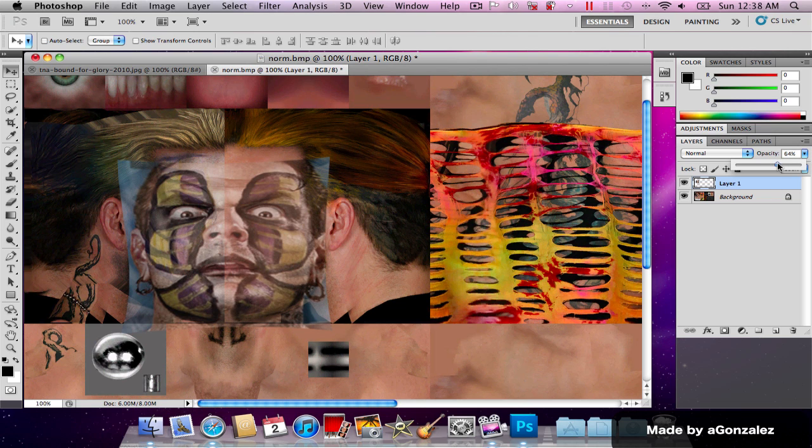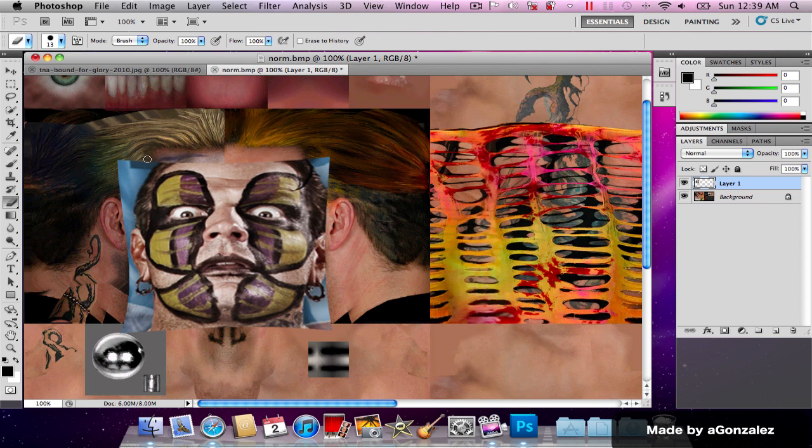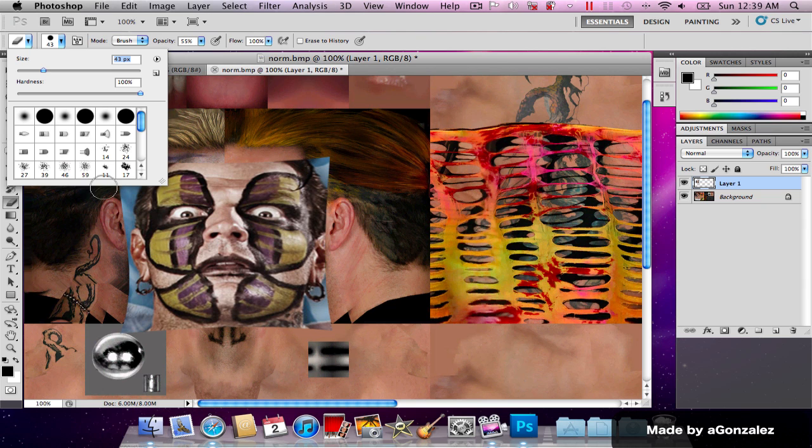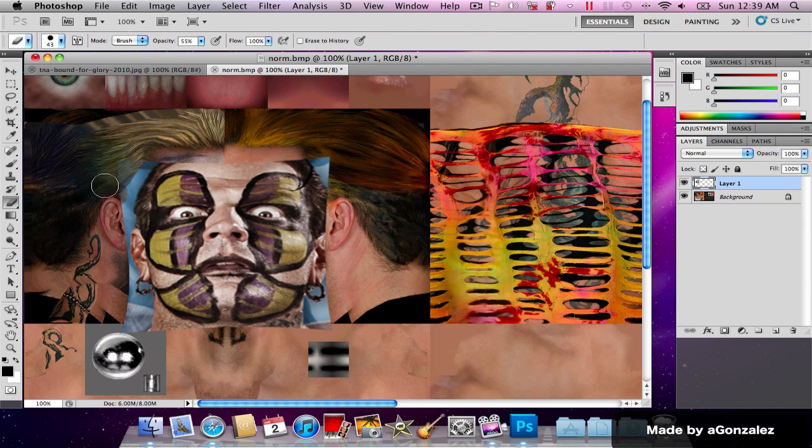Okay, there is one simple thing we can do here. Since in this one Jeff Hardy is kind of looking up, and we already arranged it so it fits the other image, what we're going to do is take the eraser with the opacity lowered to around 55, increase the size of the brush, the eraser, and start erasing here.